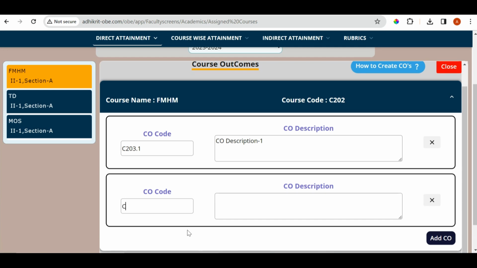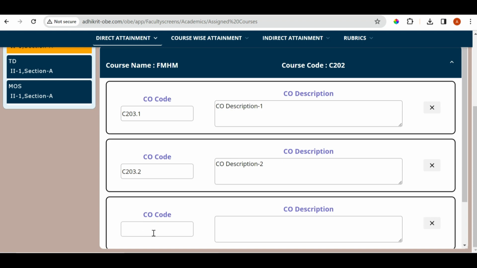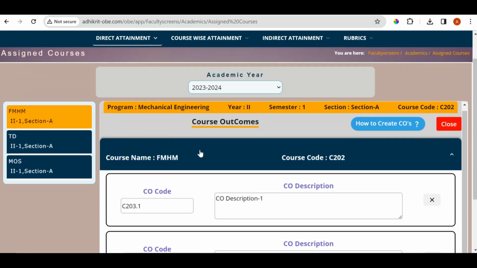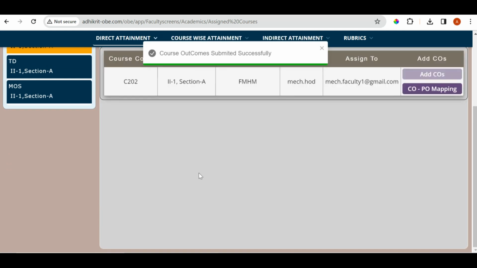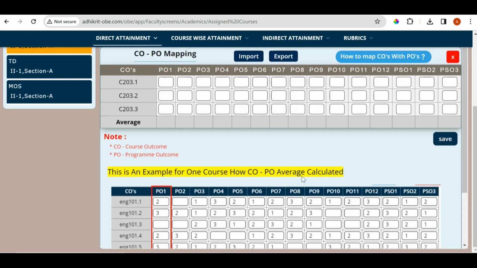And the next is... so in this way you have to add course codes and course descriptions for all the courses that you have in this program and click on submit. So this way we have added all the course outcomes for this program.